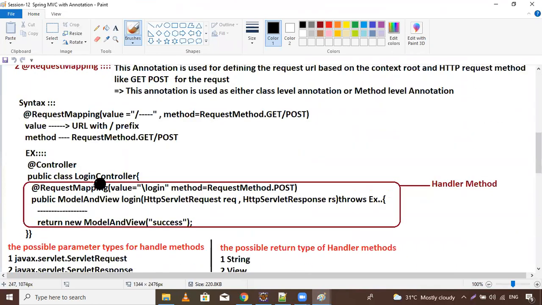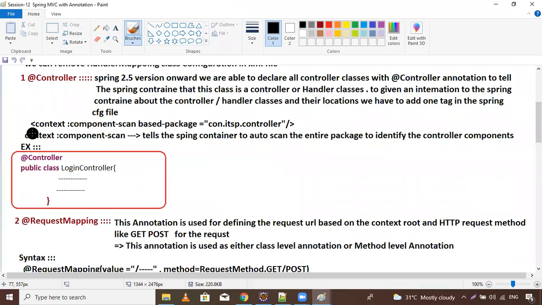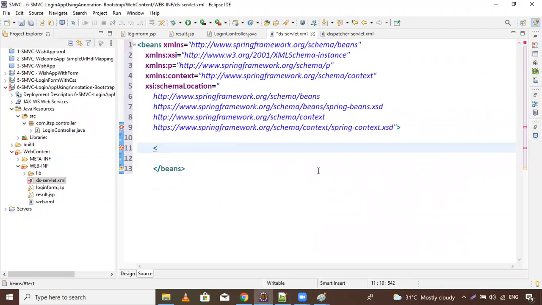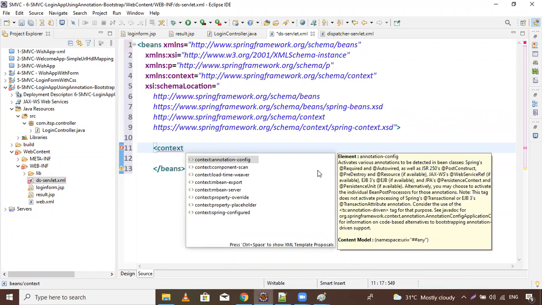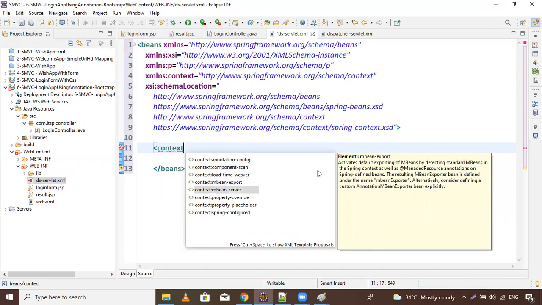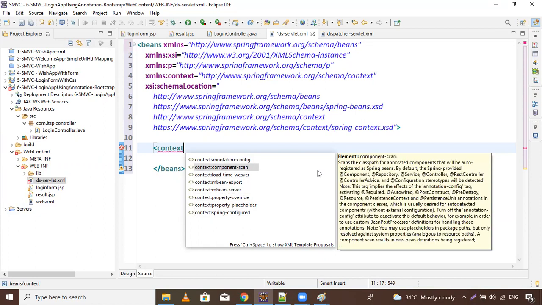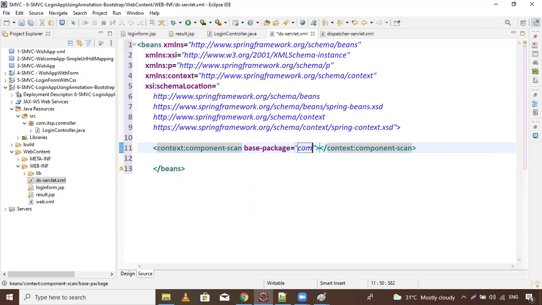This annotation I want to use. Observe, where is the annotation? Context colon component-scan with the base package. Just click on context and you will get the suggestion. How many things can we configure by using context: component-scan, property-placeholder, and so on. Configuration we will learn later. But the required package is com.itsp.controller.